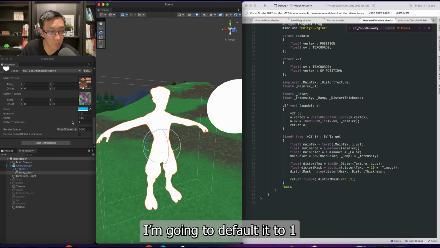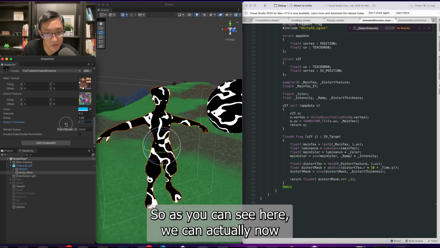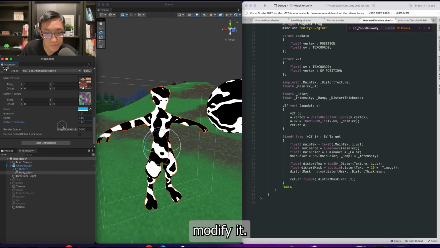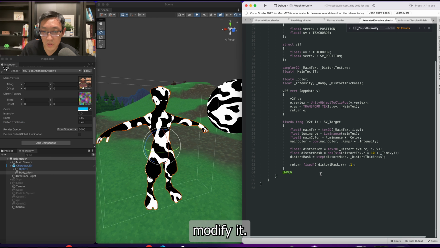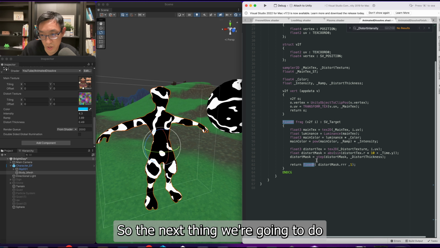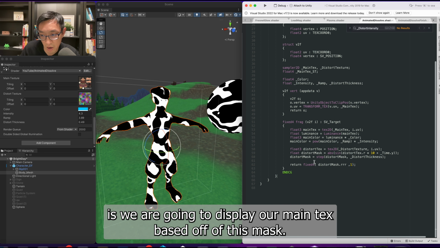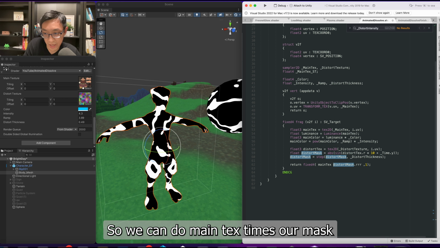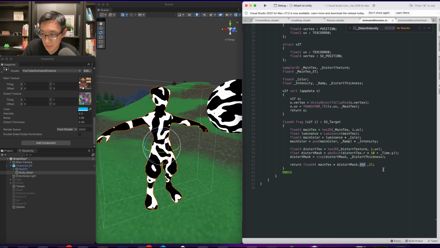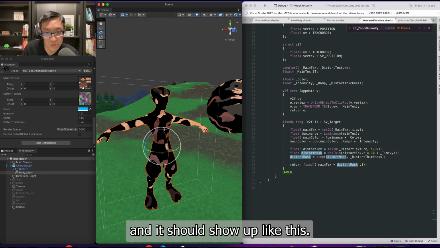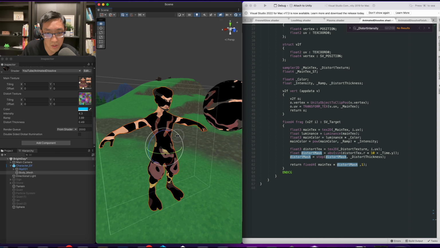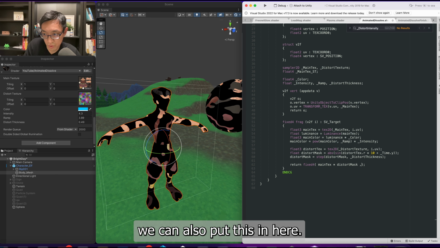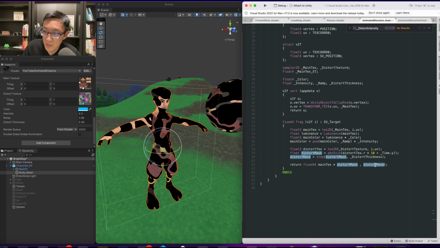Probably defaulted to 1. So as you can see here, we can actually now modify it. Cool, so the next thing we're going to do is display our main text based off of this mask. So we can do main text times our mask, and it should show up like this. And then since we have the mask, we can also put this in here.